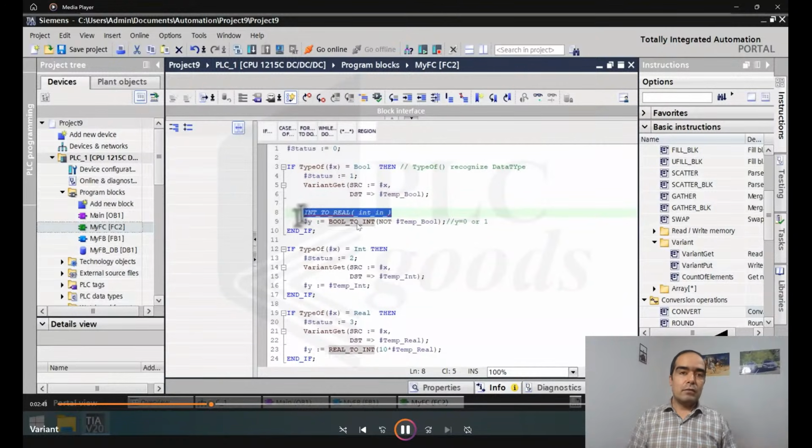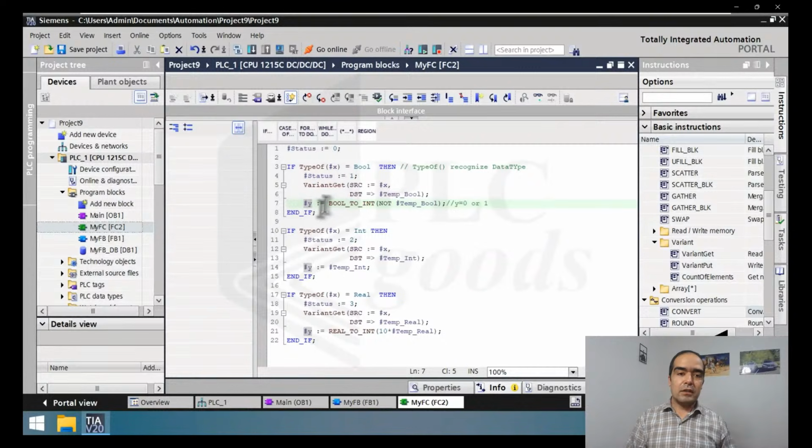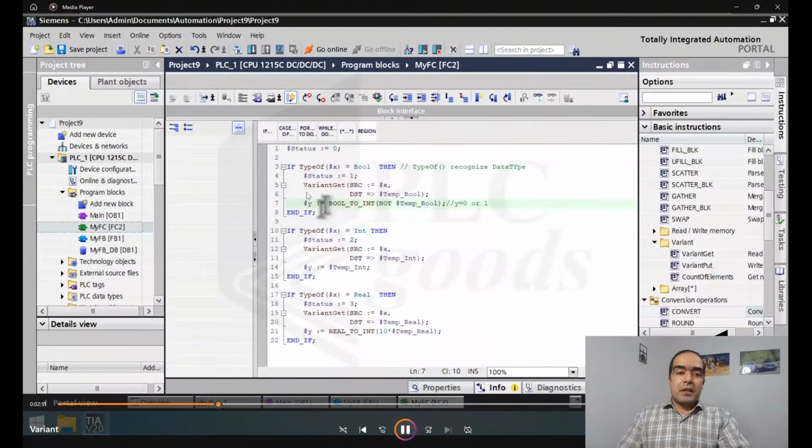Okay, I'll show you how you can find and use the VariantGet instruction or the convert instruction. So this section of my program will be executed if the data type of my input X is equal to Boolean. In this condition, these codes will be executed, and it will convert my input and then store it in Y.